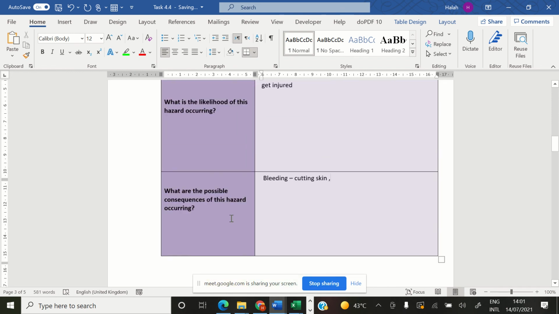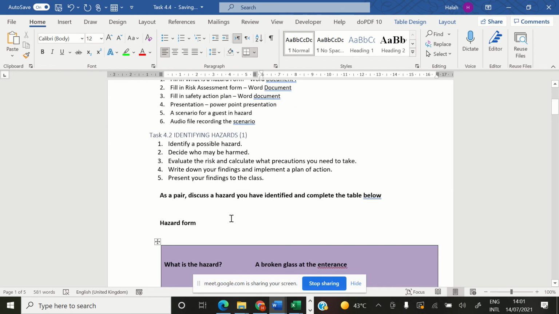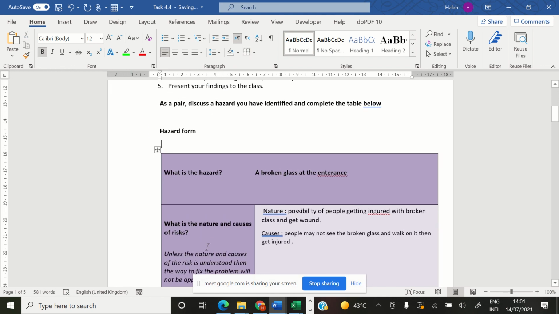Then this is requirement number 2. In this number 2, you have to fill in the hazard form, which is already in the task. I will publish it to you. You need to fill it in with the possible hazards that you might find.